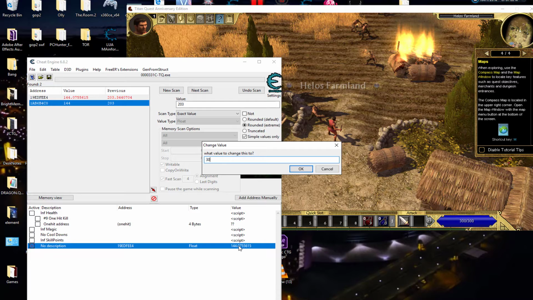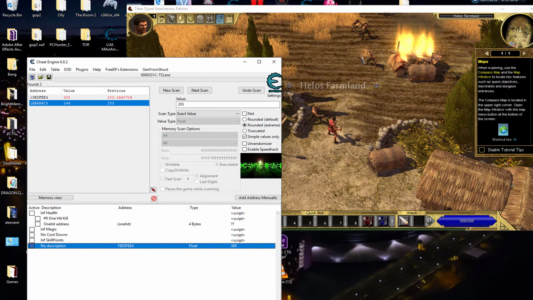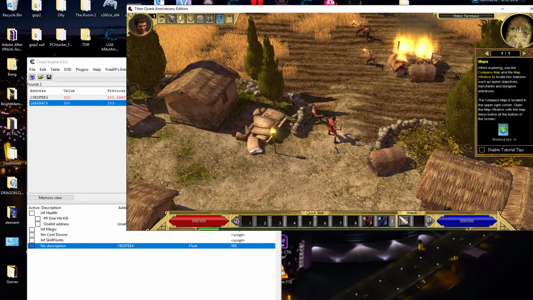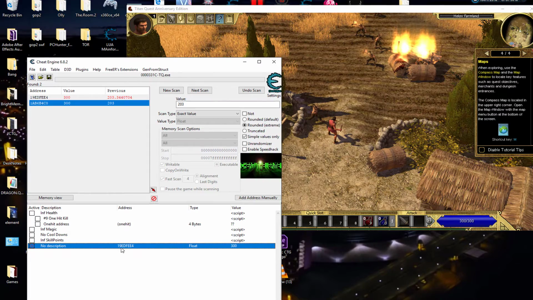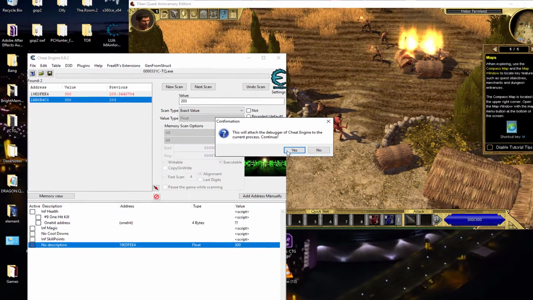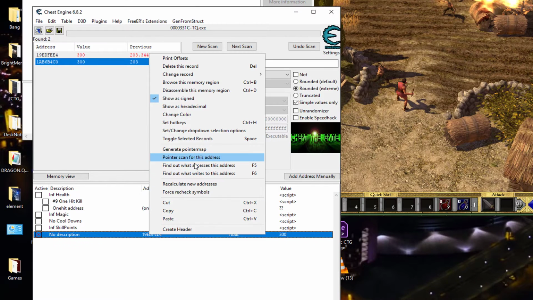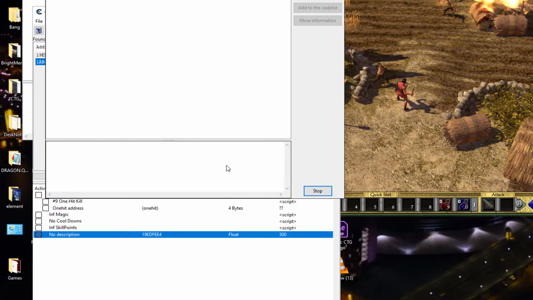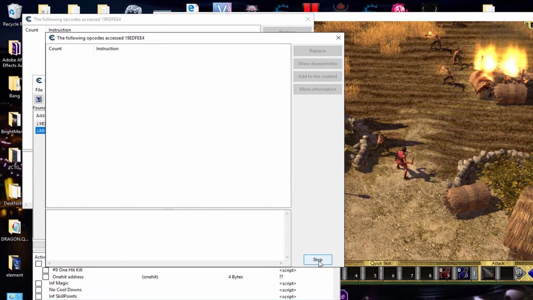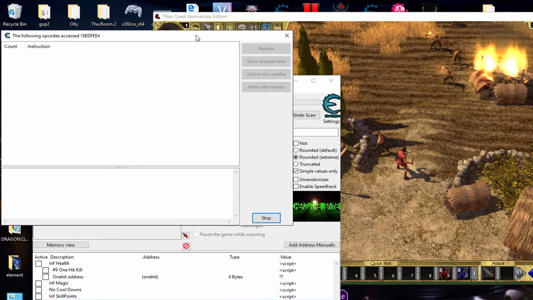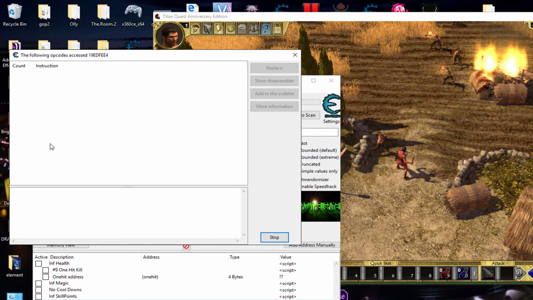So what I want to do now is I'm going to put it all the way back up to 300 and see if that affects our health. And take a look. So this is indeed our health value. So we can go on to the next step, and we want to put the debugger on it. Find what accesses by right-clicking, and then find what accesses this address, also known as a break on access. And I just brought two of them up and didn't mean to. All right, and this will be everything that's accessing the address.